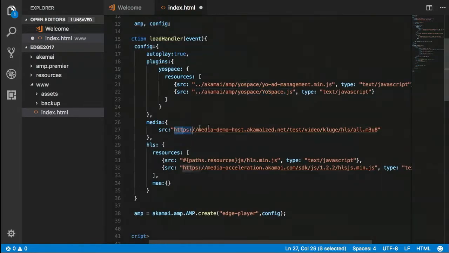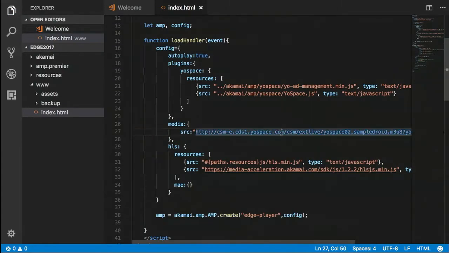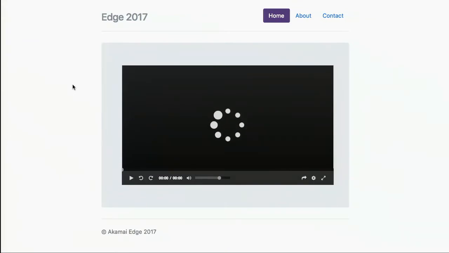And of course, you will need a specific media source. And this is a GeoSpace one. They are going to inject or serve ads into this string. So probably, I'm not sure if we are going to get some ads here. So let me reload the page. You are going to see the Big Buck Bunny video.